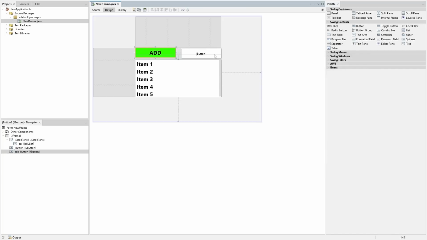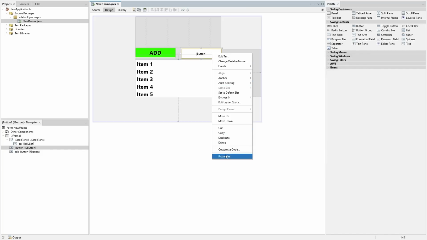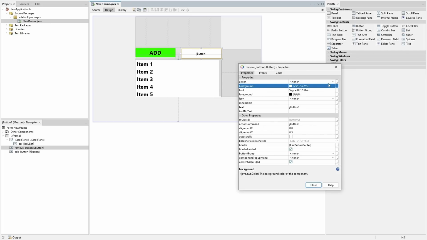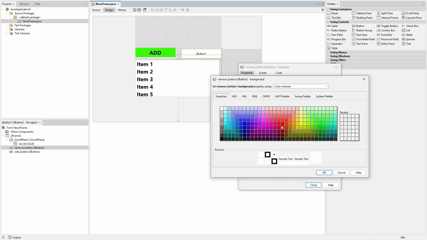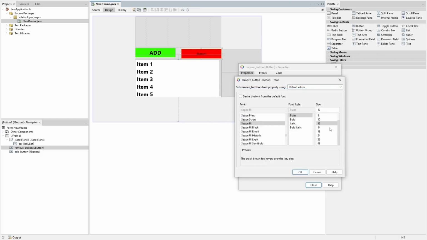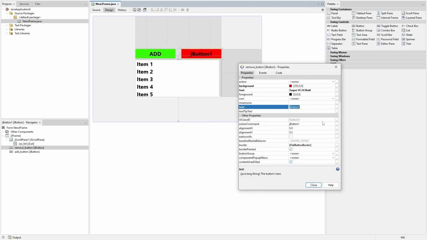Let's set the properties of the second button. I will use the second button to remove a member from the list. I change the variable of the button. I set the button color to red. I change the button font. I set the button name.